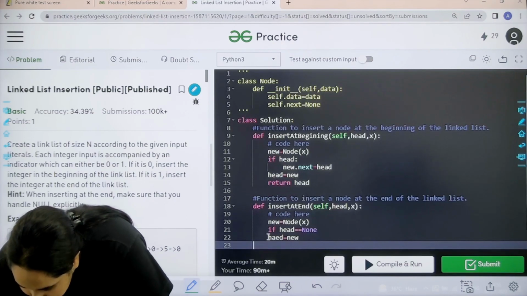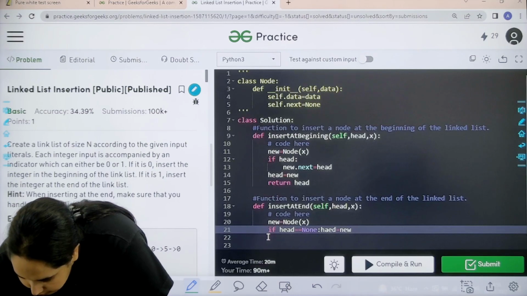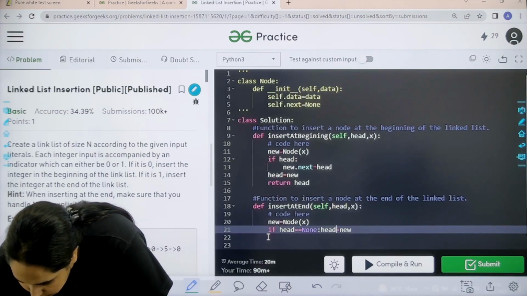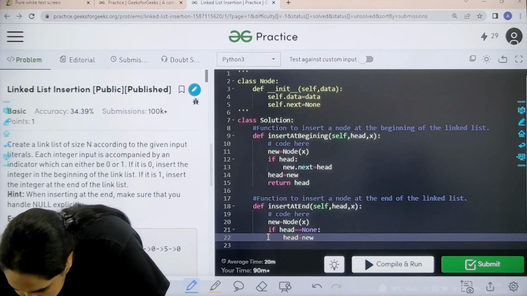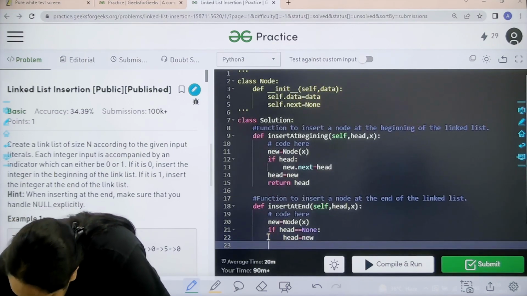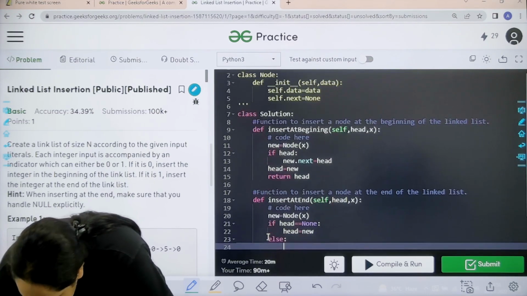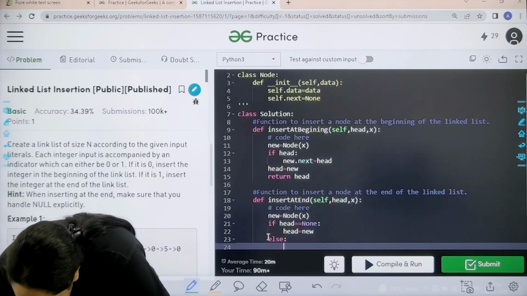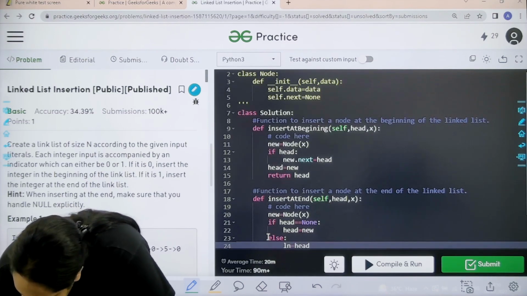One minute, I made a mistake. Basically, two mistakes. Let me correct them. Now over here, else. Else, if there are more elements, then ln is equal to head.